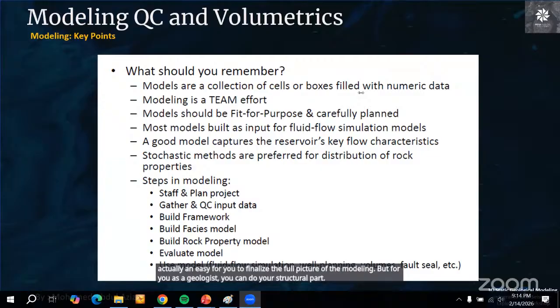And once you are going for the population of fishes modeling, or you need to populate your property within your structure framework, you need the cooperation between the different disciplines team.